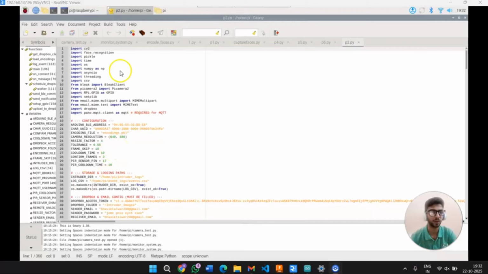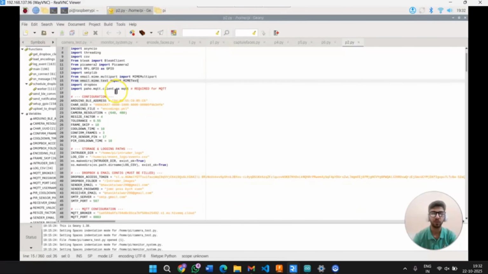So continuing with our code, these are all the libraries. Some were recognized previously in encode_faces.py. The new libraries are such as CSV, which we have imported so that our events.csv can be generated. Second is Bleak for the BLE, Bluetooth Low Energy, communication between the Arduino and the Raspberry Pi, and the GPIO library, which we have to import so that we can add the functionality of the PIR motion sensor. The Dropbox library has also been imported so that we can store the images in the Dropbox API cloud.